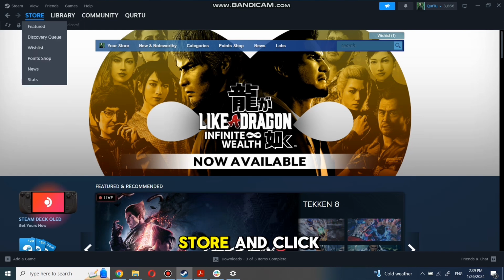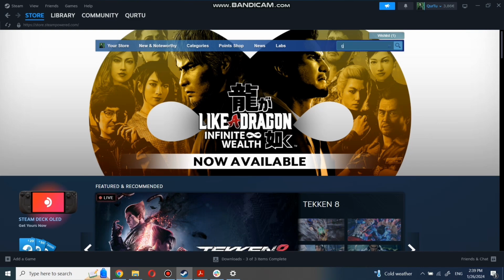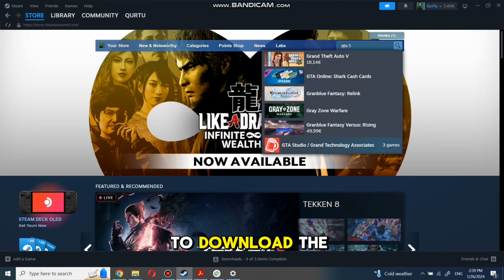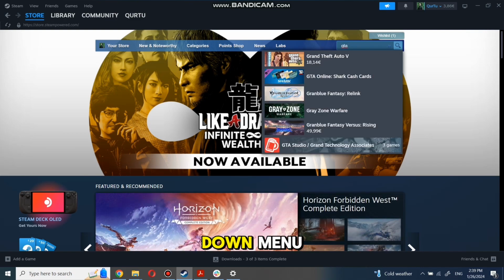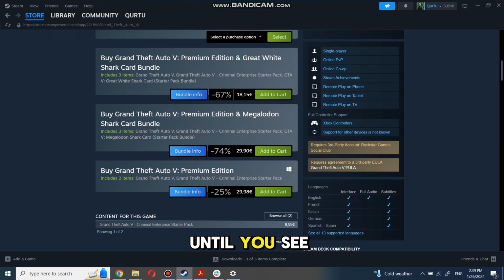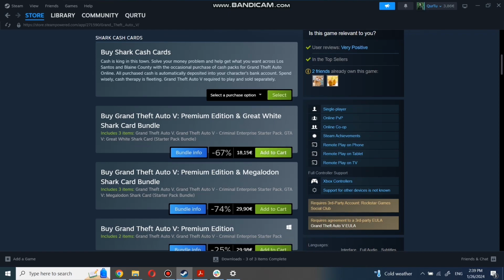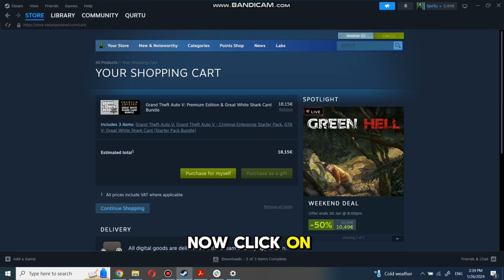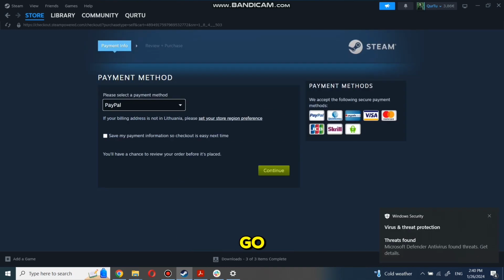Now, go to Store and click on the search box at the top right-hand corner. Search for GTA 5 to download the game. In the drop-down menu, click on GTA 5. Then scroll down until you see the Add to Cart button. Click on it. Now click on Purchase for myself. Set up your payment method, and you're good to go.